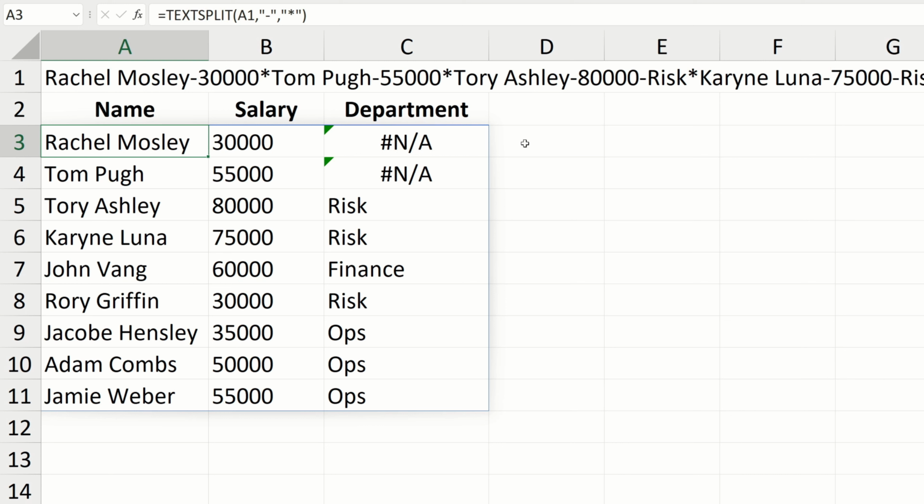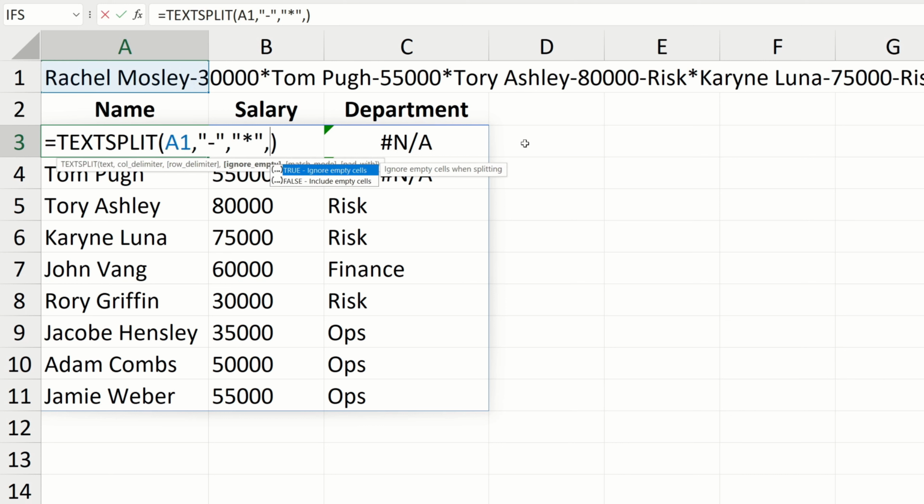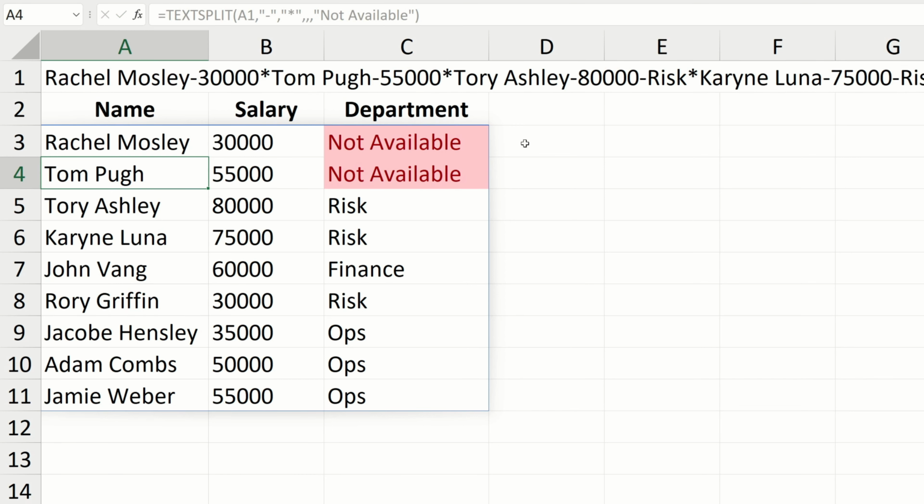This example is the same as the example we have previously seen. However, you will notice that the department is missing in some instances within the data, and the function returns a hash error. If we enter into the function, you will see that the last optional argument is called pad_with. Within this optional argument, we can define our if error value. So in this case, I'm just going to say "not available". When I evaluate the function, you can see all of the results which previously contained an error now show as not available.